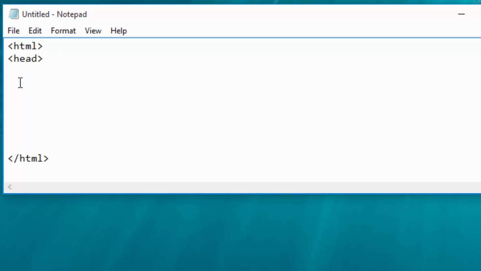Then I will also define body. You remember, with the head tag you have to close it with a slash like that. Same to the body. If I create it there, I have to close it down here, just like that.